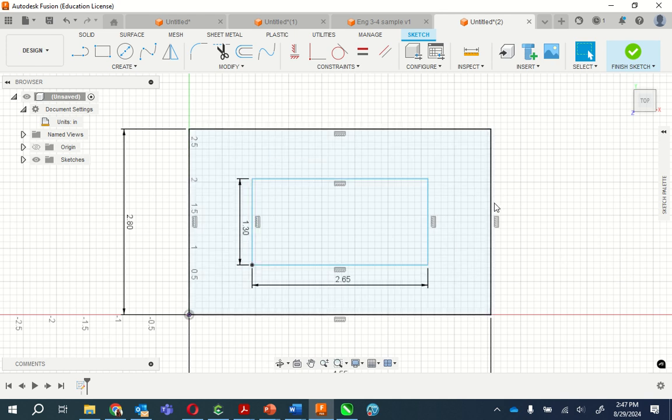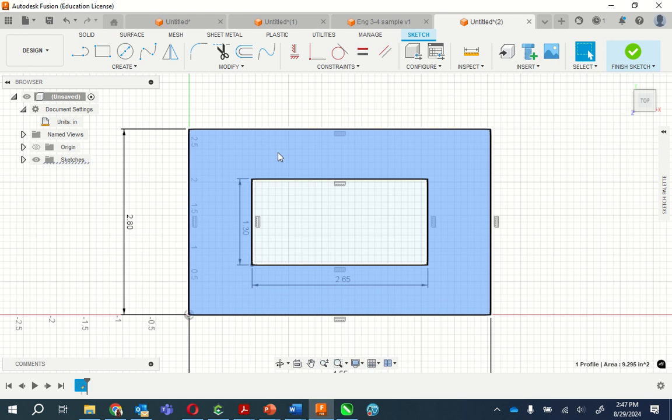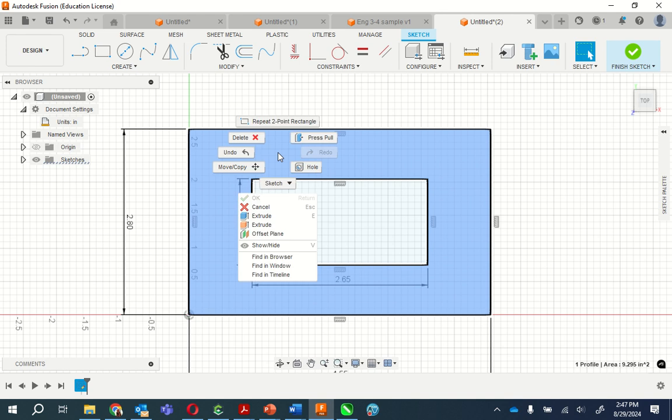Now I'm going to show you how to extrude. We're going to click the outside part here, and with that outside part, right click on it and choose the option extrude. What extrude means is I'm going to thicken it. I'm going to raise that piece up. The thickness of my light switch cover is 0.15. Extrude.